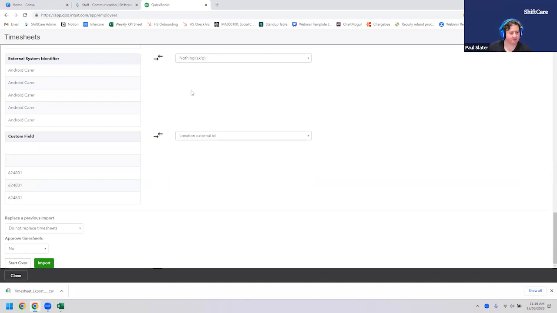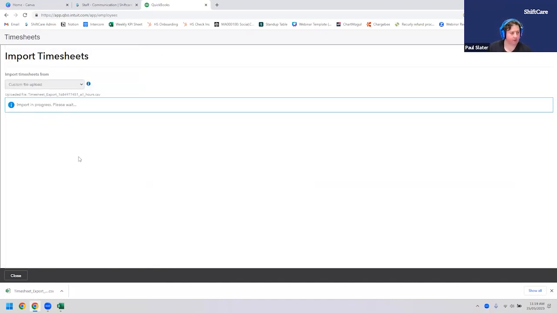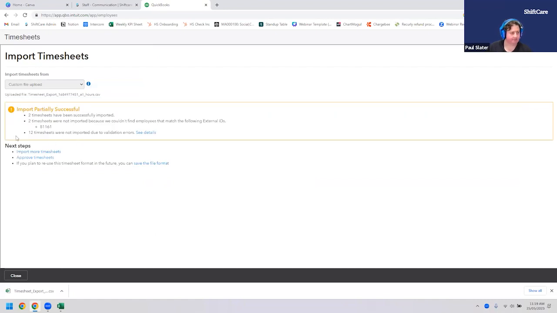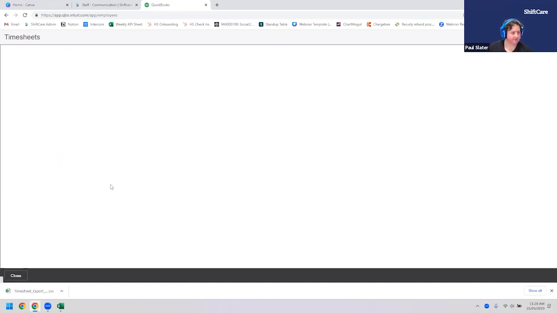Once you do it the first time, when you click on import, you'll be able to click the button here. It says, if you plan to reuse this timesheet in the future, you can save your file format. So if you click on that and hit save, and I called it ShiftCare, then next time you go to do it, you can drop down that drop down sheet and do it through that. Cool. So let's go into approve timesheets.